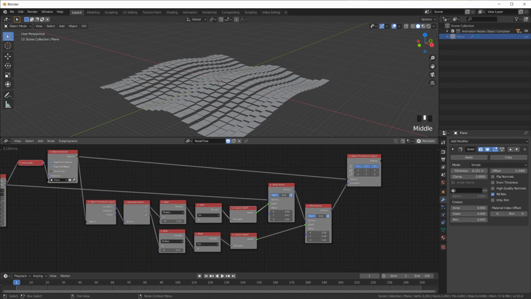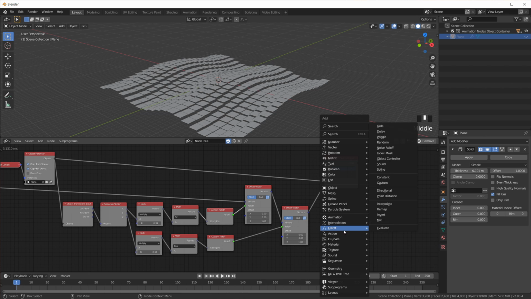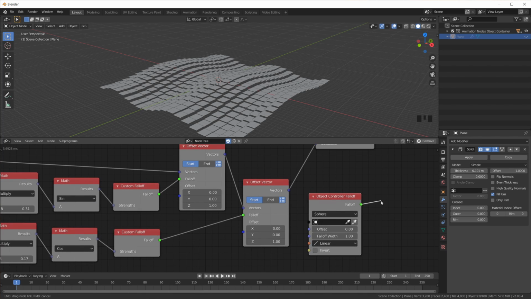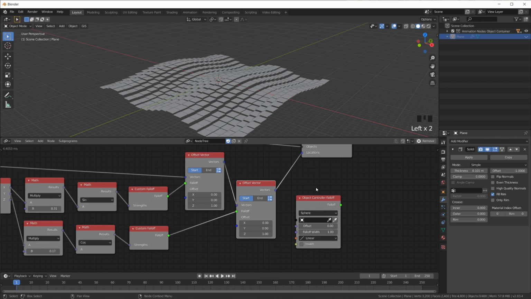Now there's another cool type of falloff in the falloff menu here, and that's the object control. There's many different ones here. And really, the key to learning animation nodes is go and try it out and play with it. And you can spend hours, days, and weeks doing this. But I just want to show you the object controller because that's another type of falloff. So the output is this bright green thing that we need for an offset vector node, for example.